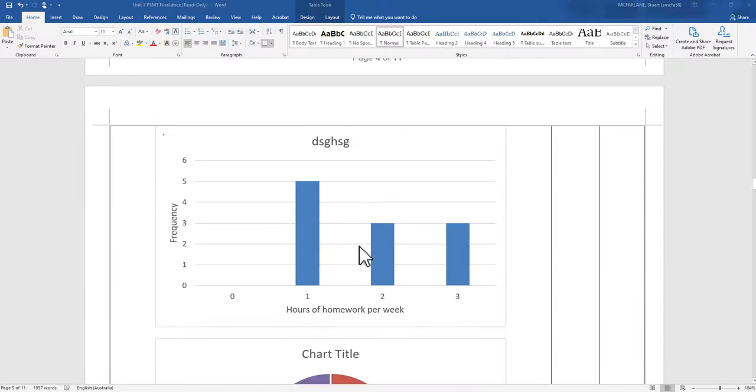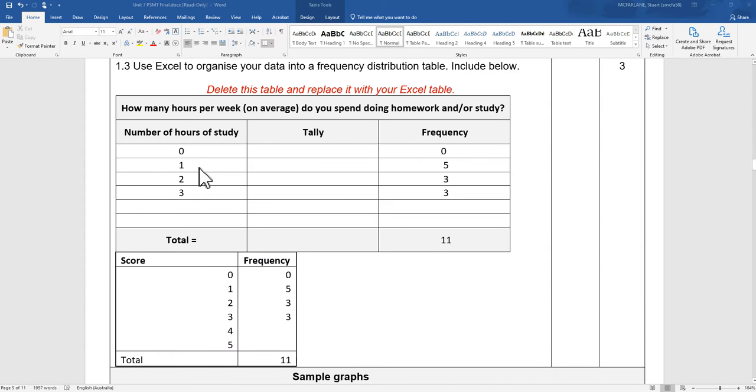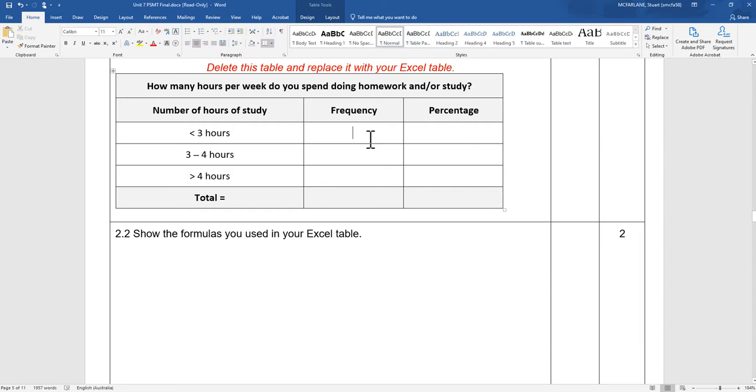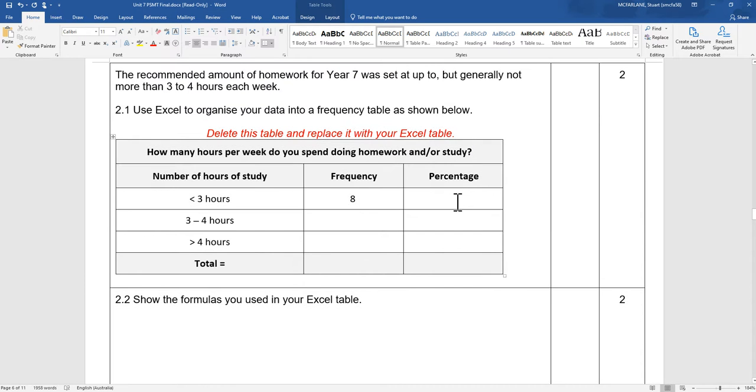So less than 3 hours of homework would be all the people that do 1 hour or 2 hours, because 1 and 2 hours are less than 3. So there were 5 people doing 1 and 3 people doing 2 hours, so that's a total of 8 people doing less than 3 hours of homework. So we can put an 8 there. Okay. Now we don't know about percentage yet. I'm going to show you how to do that when we get to Excel.